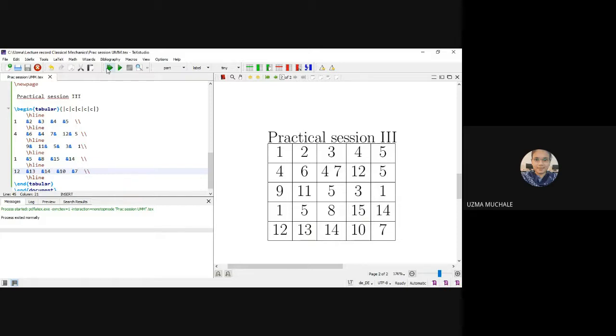Now, if you want to increase the number of columns, suppose initially you think that you need 5 columns, but if you need extra, you can have one more C here and one vertical line here. If you insert one vertical line here, as you have one more column, you have to do the changes.